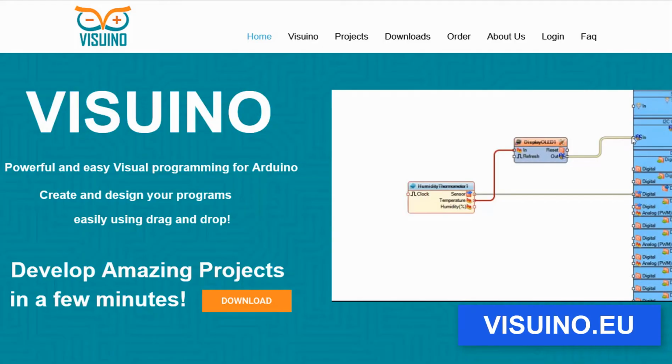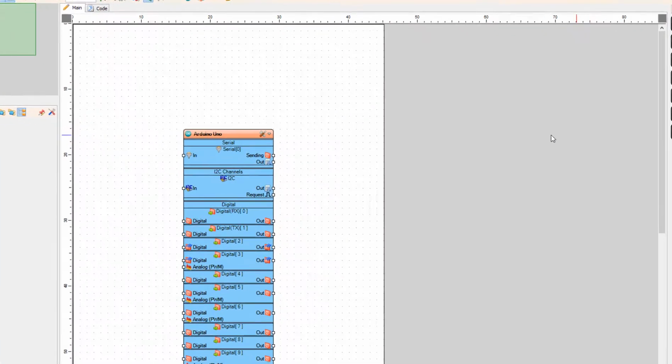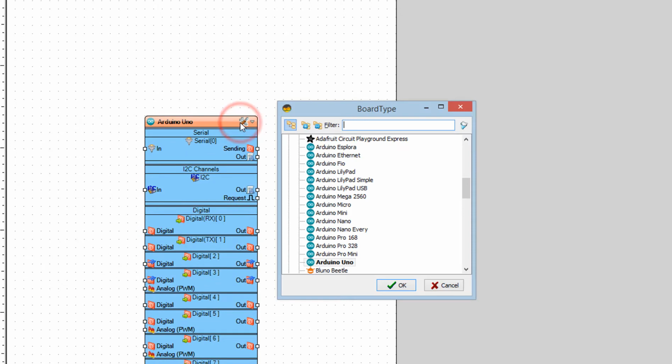Go to arduino.eu and download and install Arduino software. Start Arduino and select the Arduino board, in our case it's Arduino Uno.